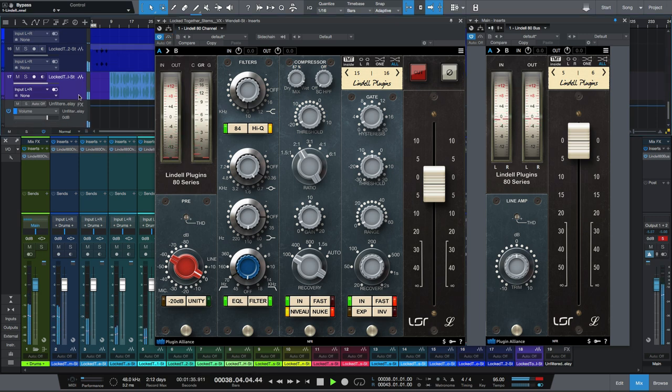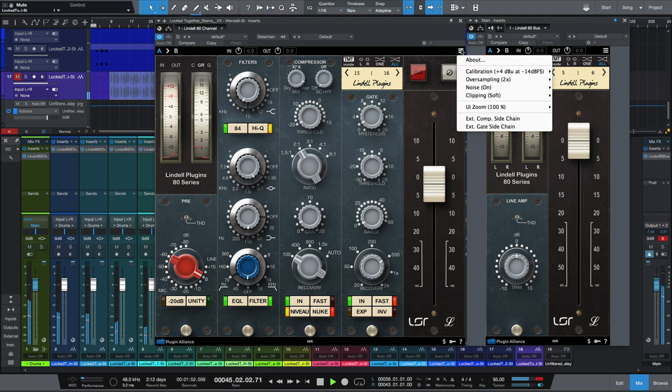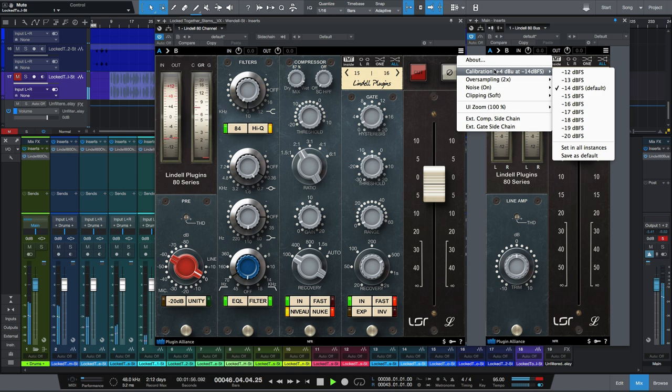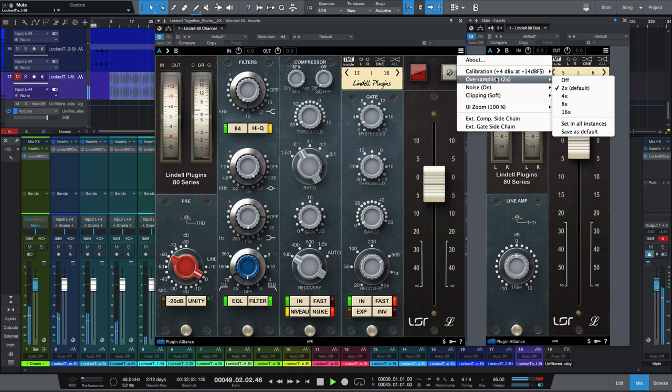In addition to the classic analog console emulation, which is 100% faithful and believable, you have additional options in the user menu, such as calibration. Calibration changes the internal operation of the console so it can saturate and clip accordingly. A lower number, such as minus 20 dB, will give you less headroom, and a higher number, such as minus 12 dB full scale, will give you more headroom and a cleaner tone.